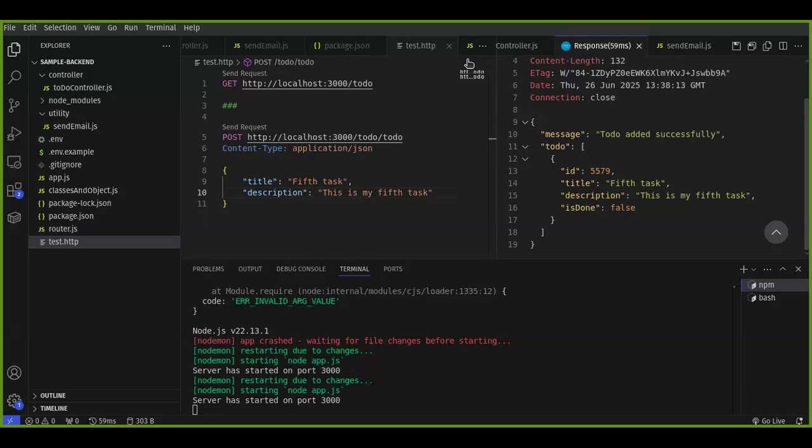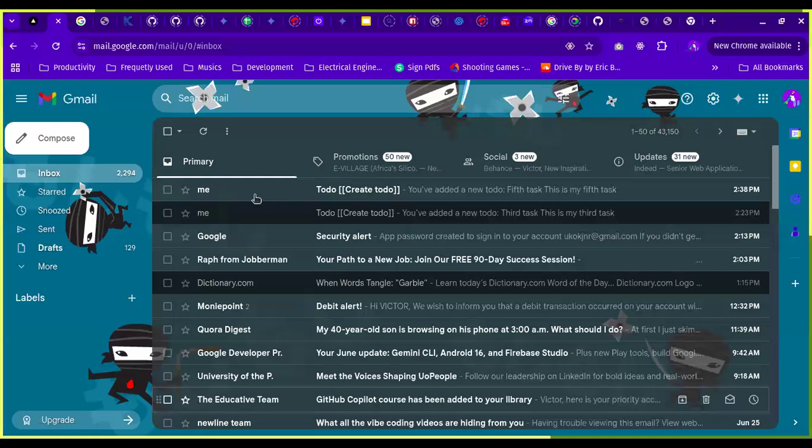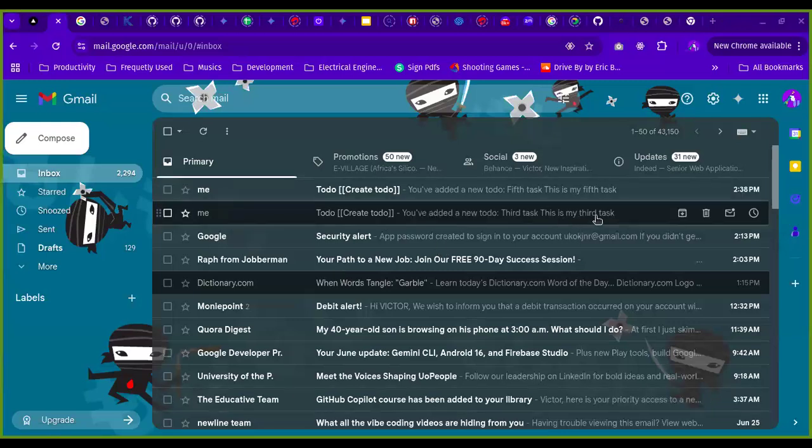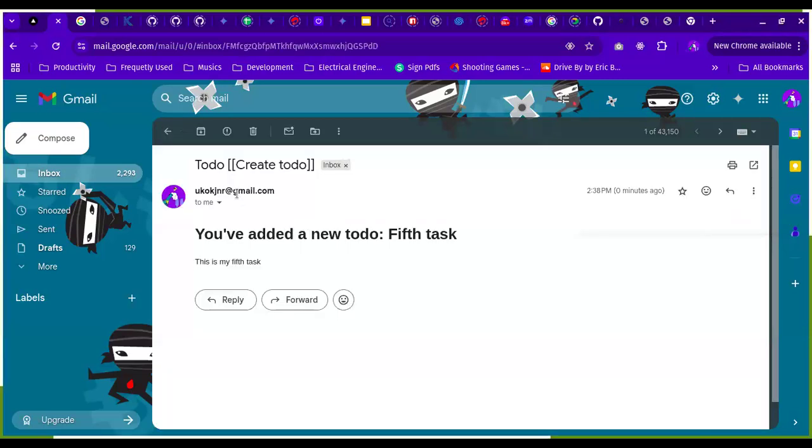Let's go there. Beautiful. So you see that this was the fourth or the third task. Then you see that there's a new email here. You've added a fifth task. Let's click on it. You see, create to do. You've added a new to do. Fifth task. This is my fifth task. So you see, the .env is working. Okay, .env is working for our project.